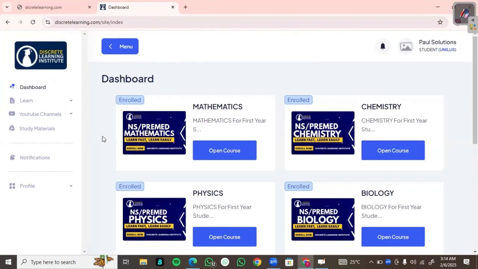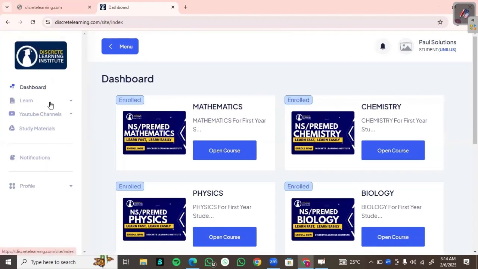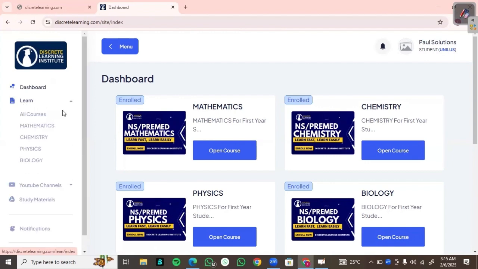Okay, so when you come back to the dashboard, you are going to see that now you are enrolled in math, chemistry, physics, and biology there. Okay, so allow me to explain some of the things that you can see here. So on this menu here, if you click that menu, the menu will disappear. If you click it again, it will appear. So on the menu there, we have this where it's written learn. Okay, so when you click on learn, you're going to find all the courses that you are registered in. Okay, and then you can close that.